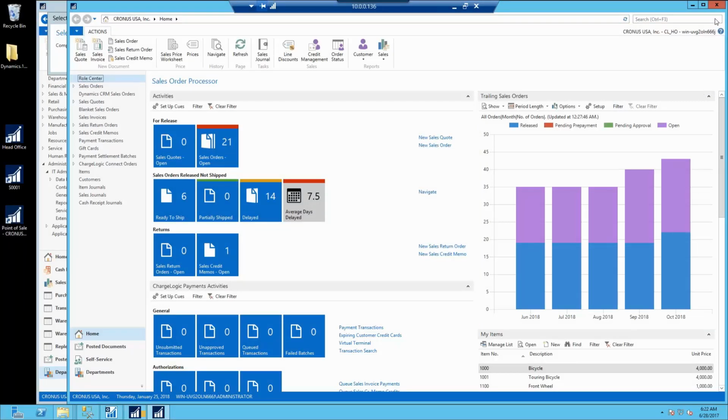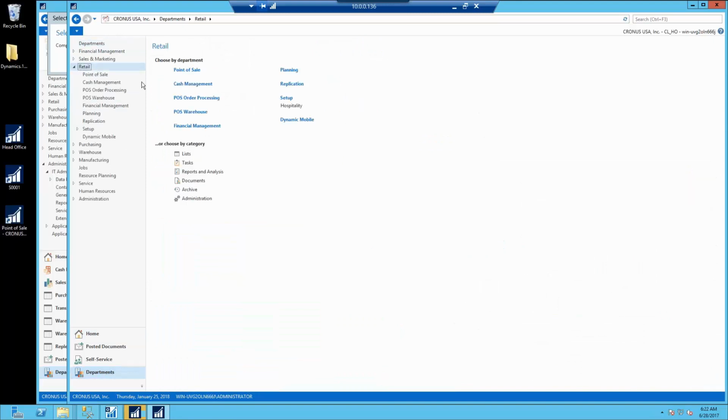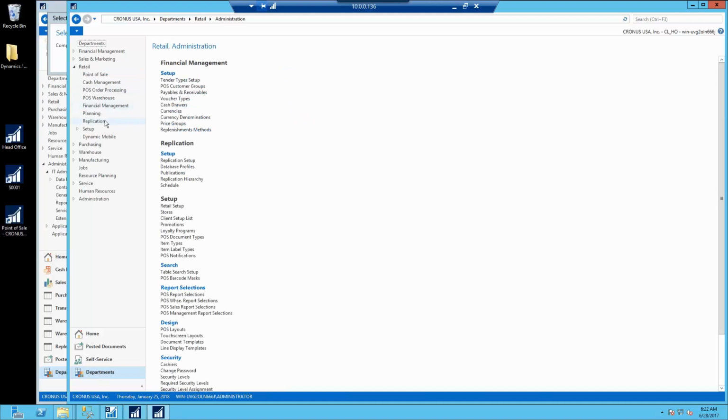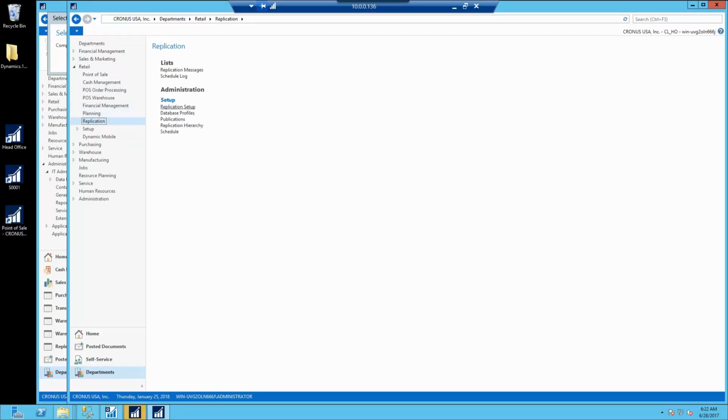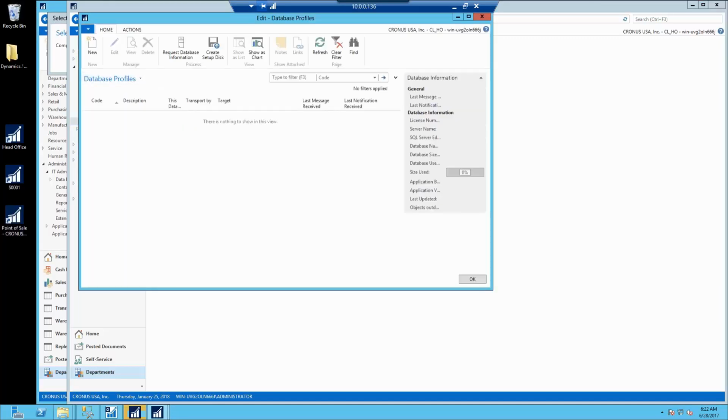All right, so we want to go to database profiles. Exactly. Retail replication. Replication, and database profiles. Bingo. We will need to have two here.